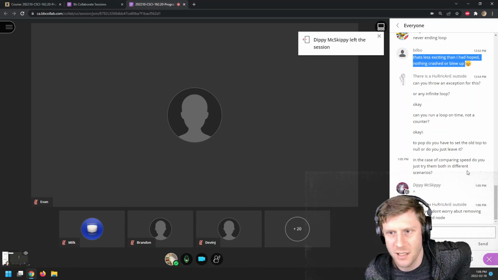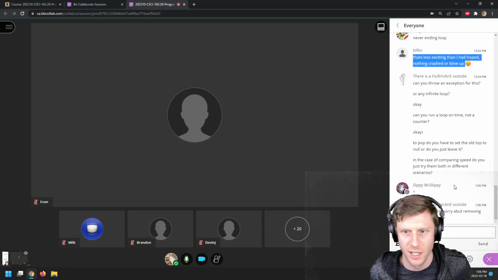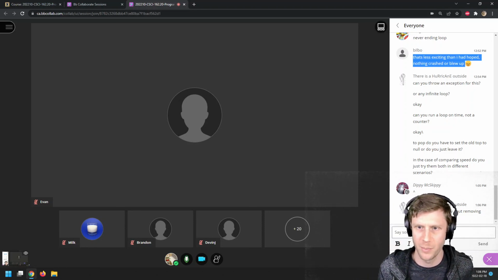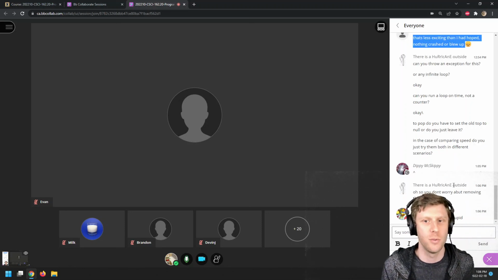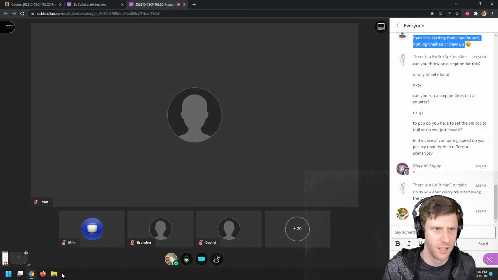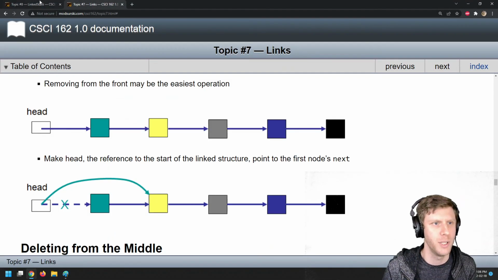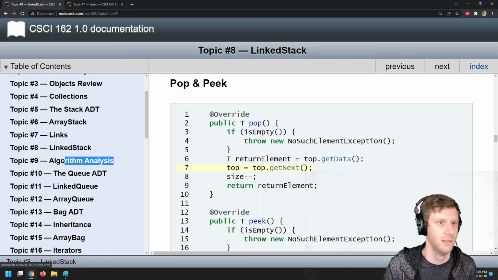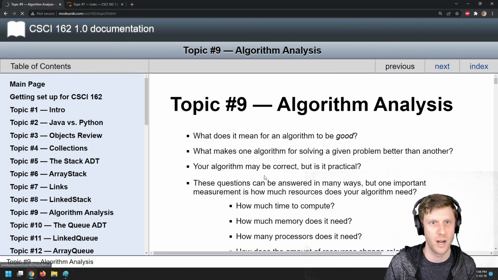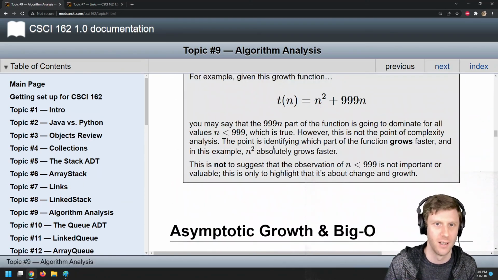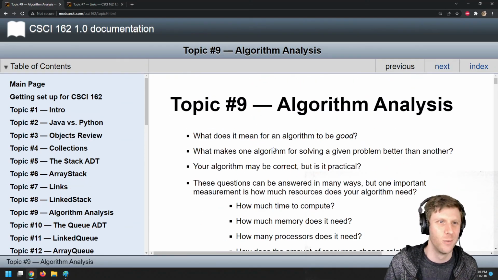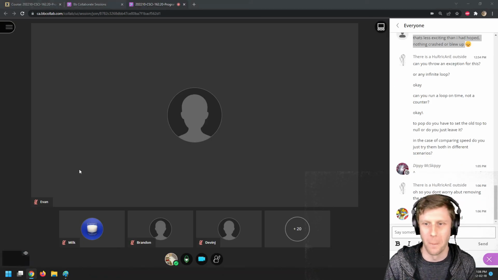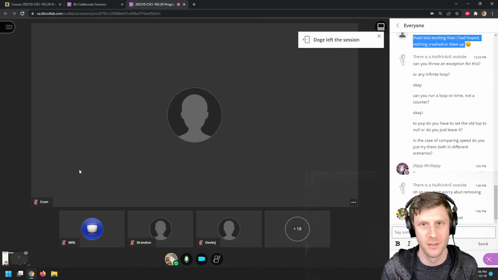Okay, in case of comparing speeds, do you just try them both in different scenarios? We're going to get into measuring computational complexity pretty soon. The next topic, topic 9, algorithm analysis. So this is where we'll actually get into comparing what's better, which is really fun. That's really cool. But we are well over time, so that's that.